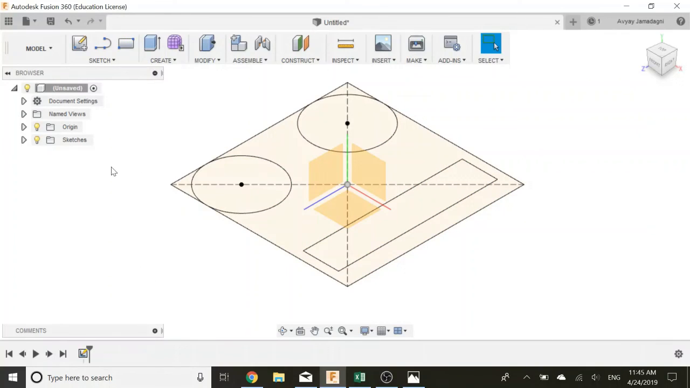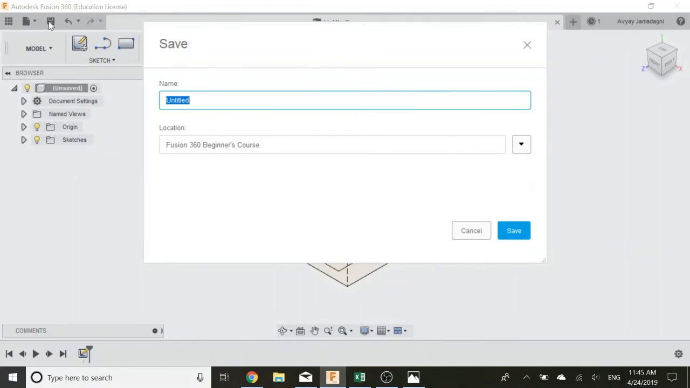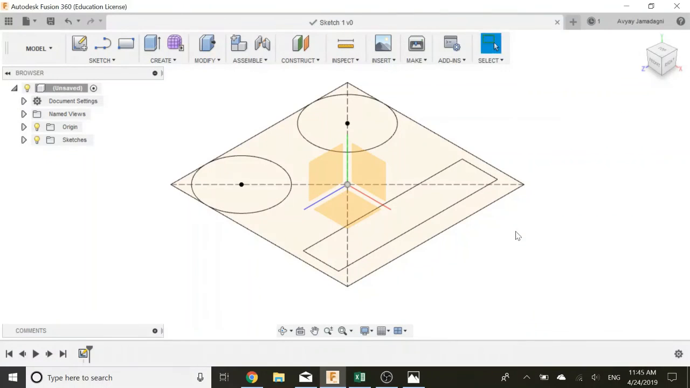However, we should save this before we go, just so we don't lose it. So let's go to this top left corner over here and click save. Now you'll get this box. It says the location is Fusion 360 Beginners Course, and it should say that if you've named your folder that way. And let's name this Sketch 1 and click save. And that's the end of this lesson.